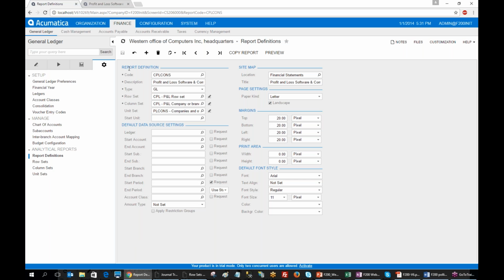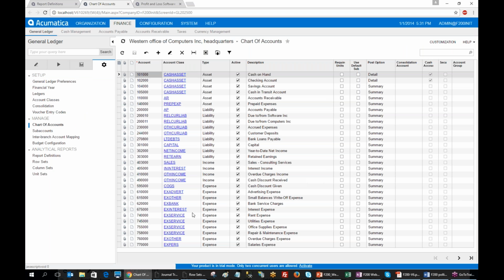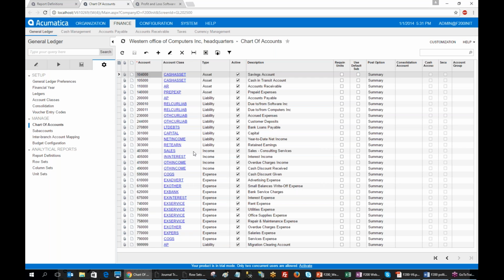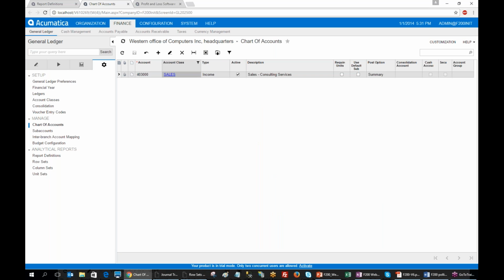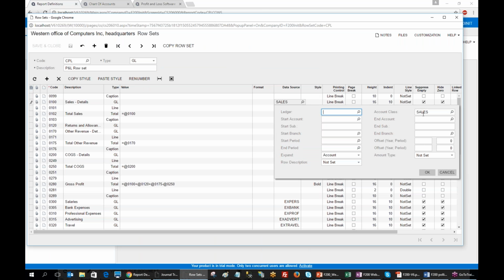So if you come into general ledger chart of accounts, each account has an account class associated to it. When you click on the last tab, you will see all these accounts being added. At this time, we have only one account with the account class sales. But at any given time, if I want to add more accounts to this particular account class, I don't have to go back in and change my report definitions in the ARM. The system will automatically take it because it all is part of the account class sales.